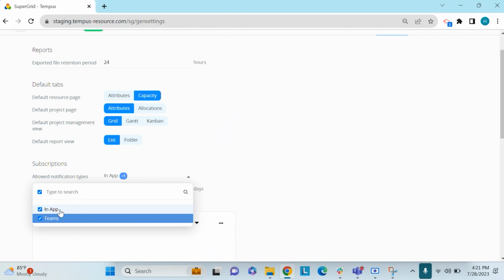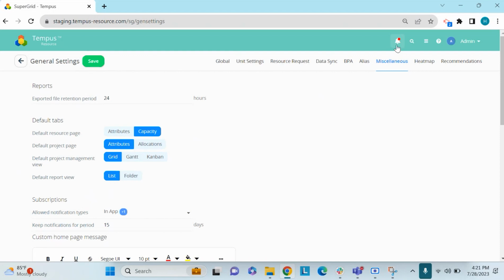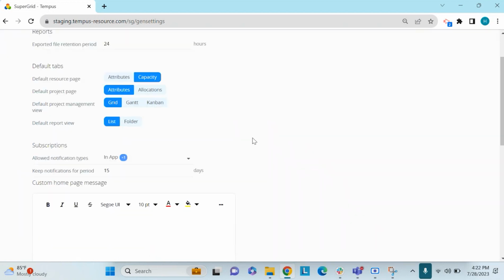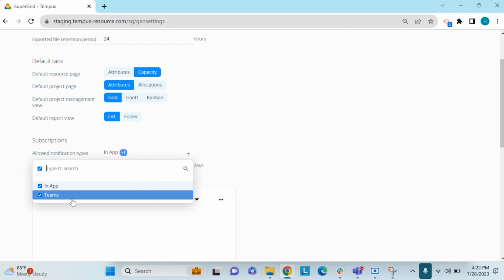If you have in-app, that means that the users who are subscribed to different areas of Tempus will only be notified within Tempus. So they will see a little red icon here within this bell icon when there's a notification for them for something that they're subscribed to. If they are subscribed to Teams here, then the end users can install the Teams application within Microsoft Teams, and then they'll be notified within Teams for different changes made in Tempus.